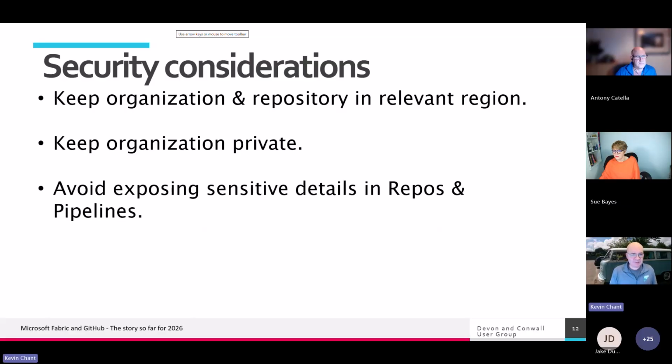Avoid exposing sensitive details in repositories and pipelines. So, for example, as some of you may know, now and again, engineers are prone to doing some interesting things like hard coding Azure Data Lake Storage Account access keys into their notebooks. Try to avoid doing this.